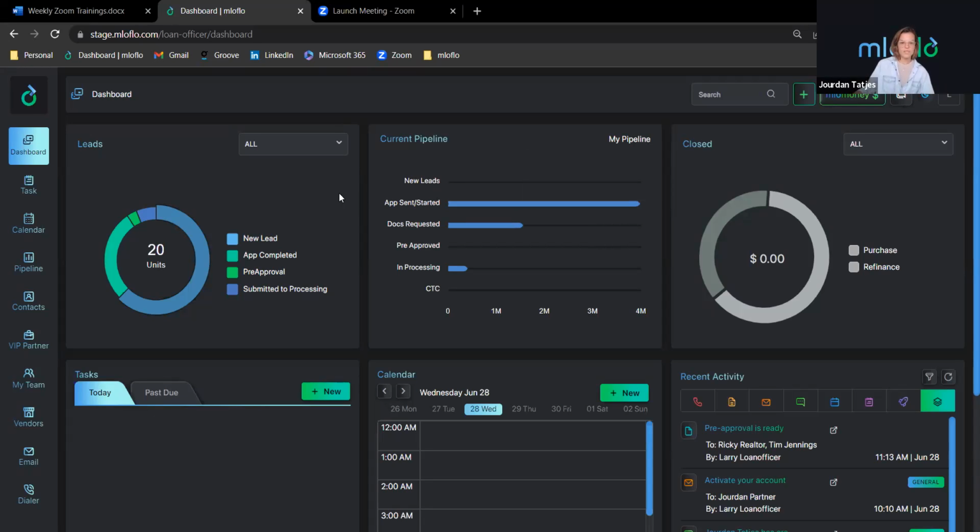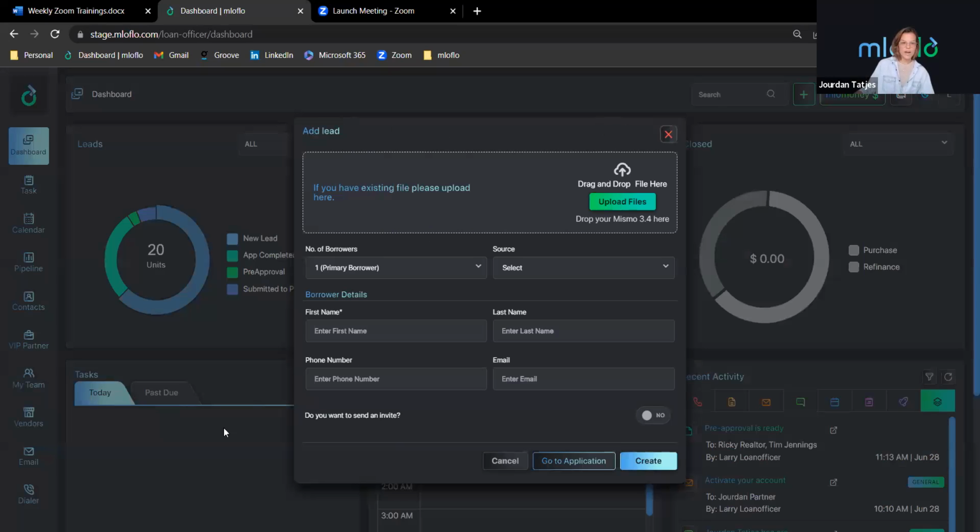So to get started, I want to show you guys just the easiest way to add a lead into our system. So at the top of our MloFlo screen, you can see here there's a plus sign. Now all you need to do is add borrower. So pretty much wherever you are in our platform, that plus sign is going to be at the top. So say you're in the marketing campaign, you're in a dialer, you want to add a quick lead, that's where you're going to go to add that borrower name into our system.